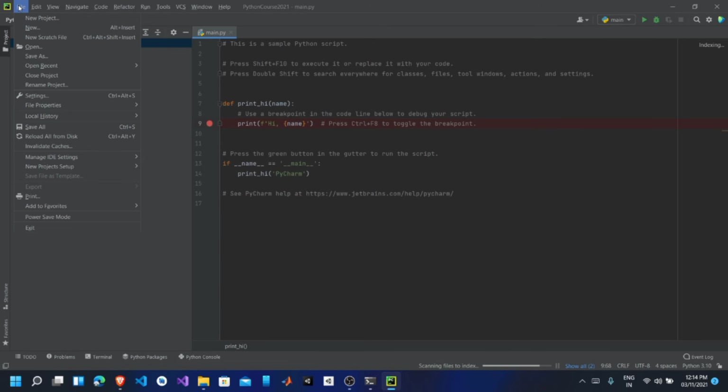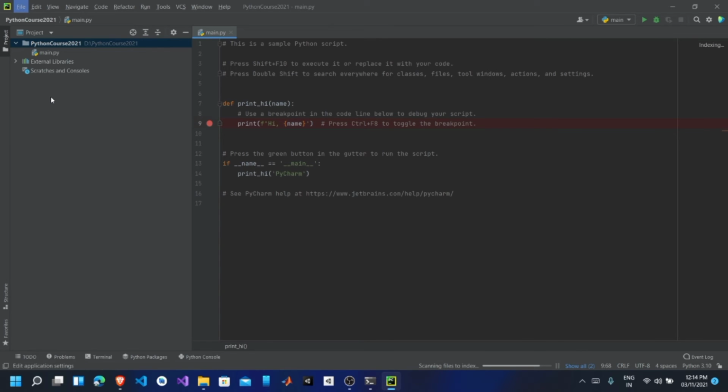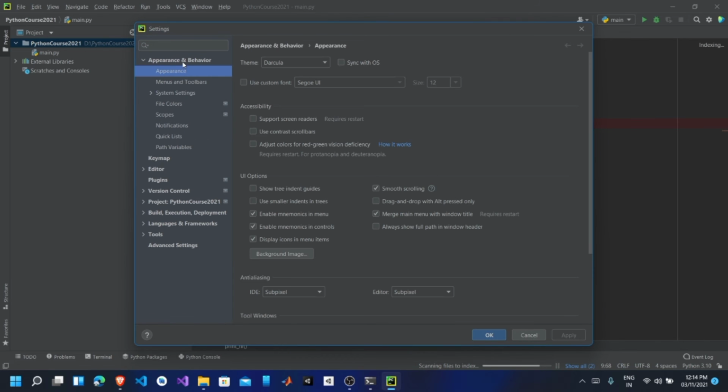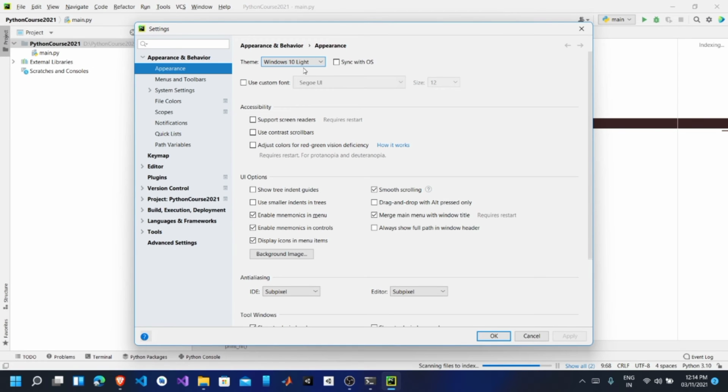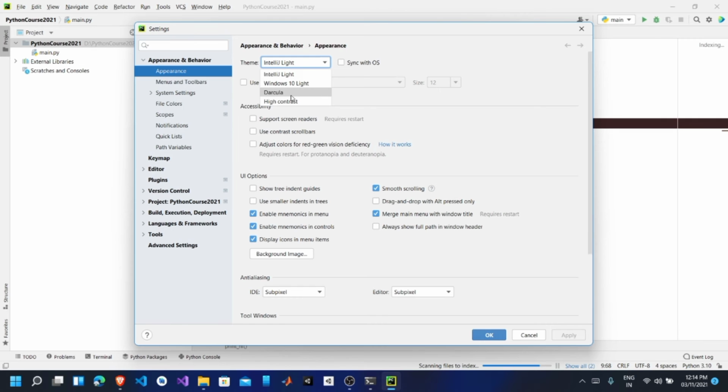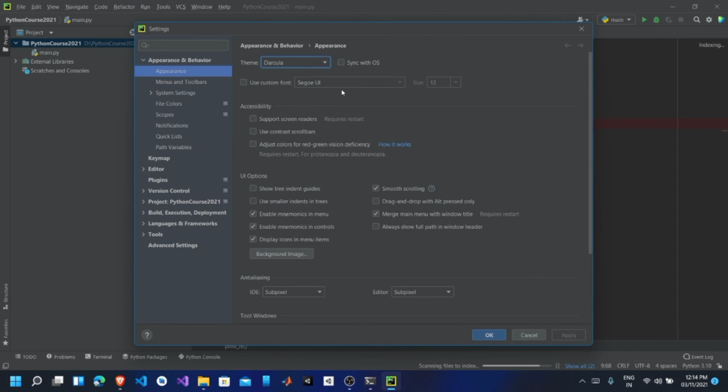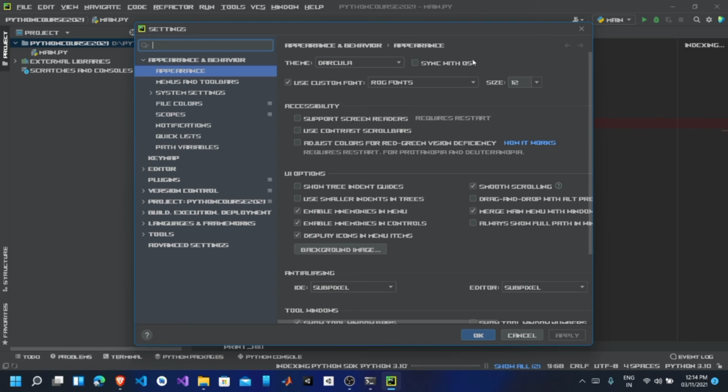So you have to go to file, and then you have to go to settings, and in settings you can change the theme. Like if I want to change the theme to Windows 10 Light, then I can change it. If I want to change to IntelliJ Light, then I can change it. But I want Darcula, the dark theme, so I want to use this. Then you can use a custom font. You can use any font if you want. If I want to use Rock font, then I will click on apply, and all the system font will turn into Rock font, but I will go with the default.